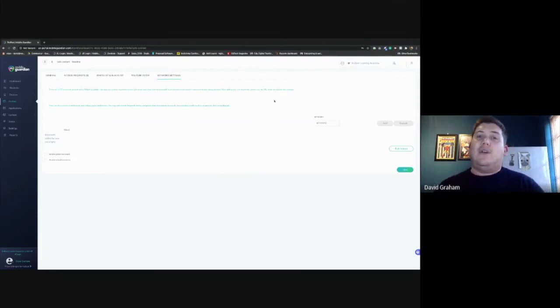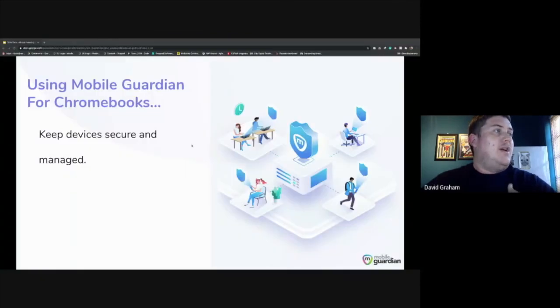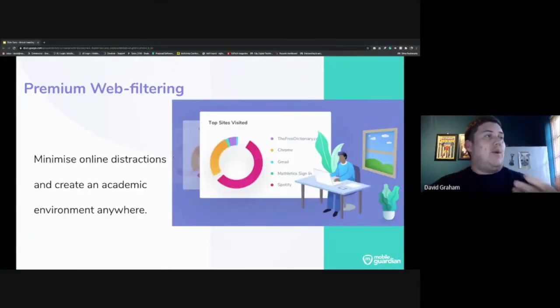So you're able to create a custom filtering for your school, where with the blacklist and the whitelist, it's pretty black and white. It's either on or it's off. With the keyword filter, you're able to keep the website on, but make sure they can't access information that they shouldn't. So that's a very brief intro into the MDM side and the web filtering side.